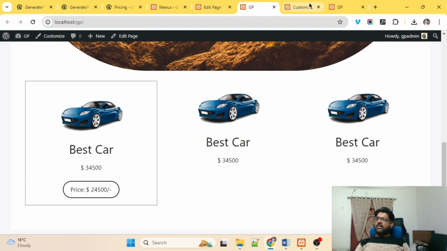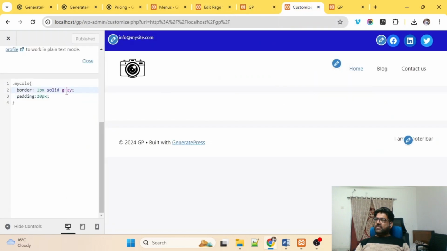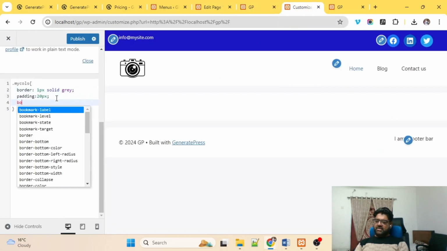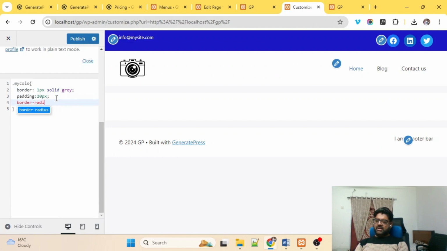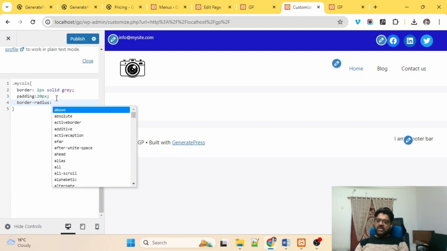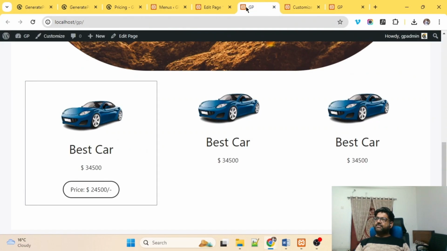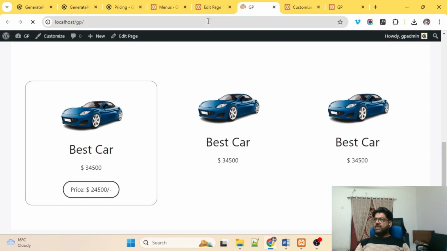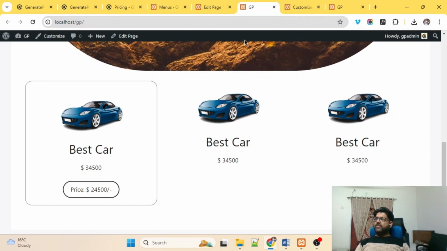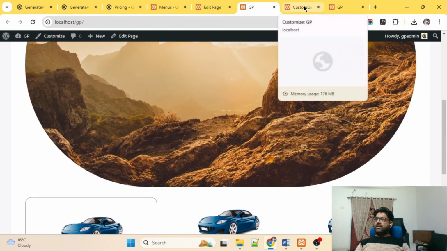We can do one more thing. It will look much better: border-radius colon 20 pixels and done. Publish and let's see how it looks. Yeah.